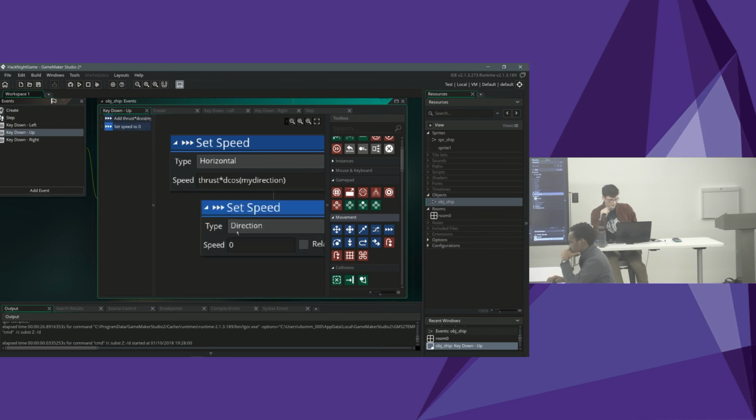Similarly, I'm going to do the same thing for the vertical direction. And I'm just going to make that d sign. But it's got to be negative because in GameMaker, the positive y-axis points downwards. So 0, 0 is the top left corner of the room.